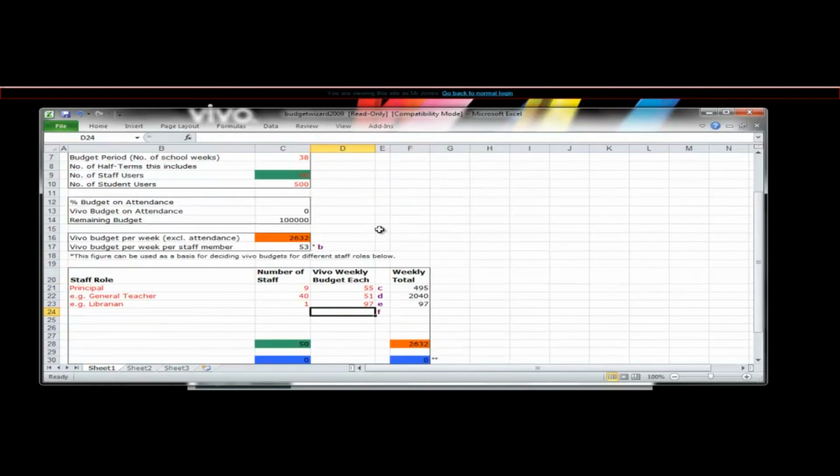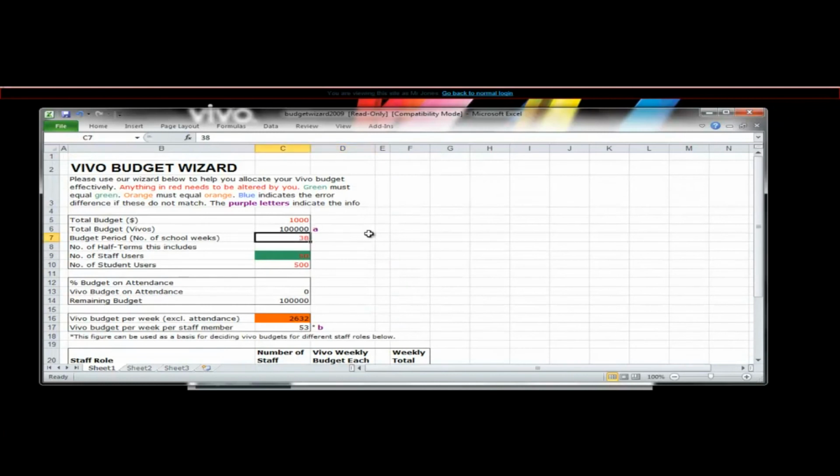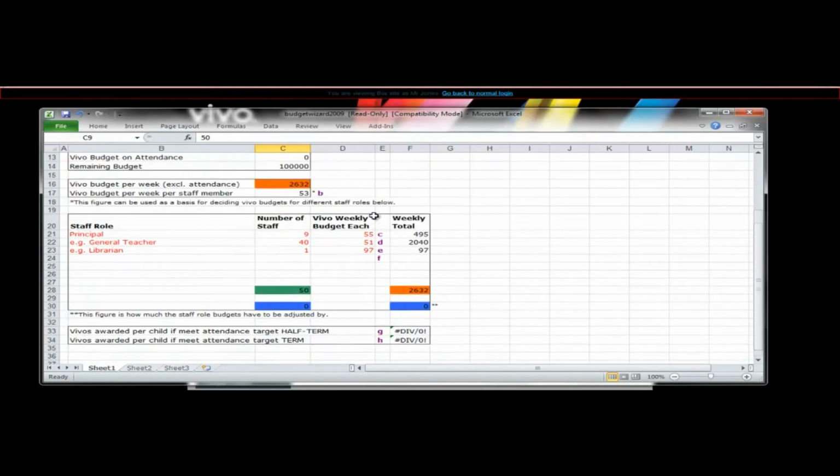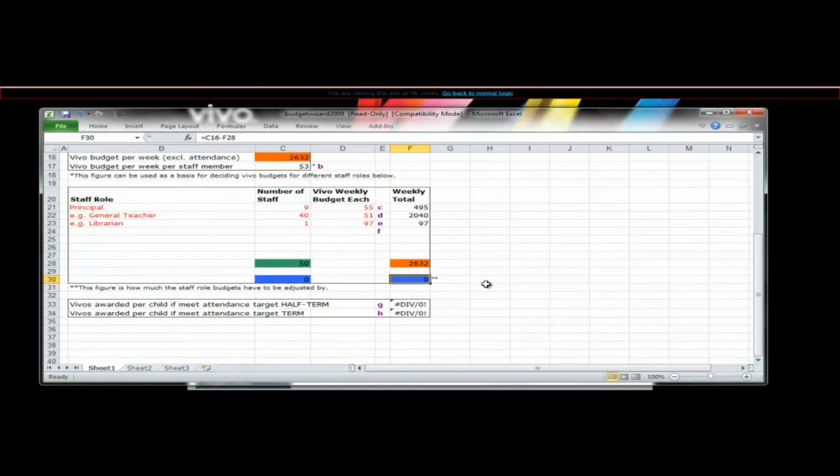That means that over the 38 school weeks, you've got $1,000 to spend, 100,000 Vivos divided by 50 school staff. You've spread those roles out there, so you can afford to give 55 Vivos a week to spend to the 9 senior staff members, 51 a week, for example, to spend for 40 general teachers, and 97 a week can be spent by the librarian, and that'll show you not having any left over.